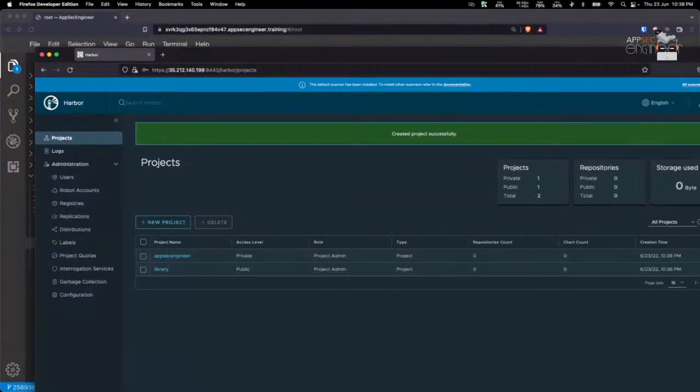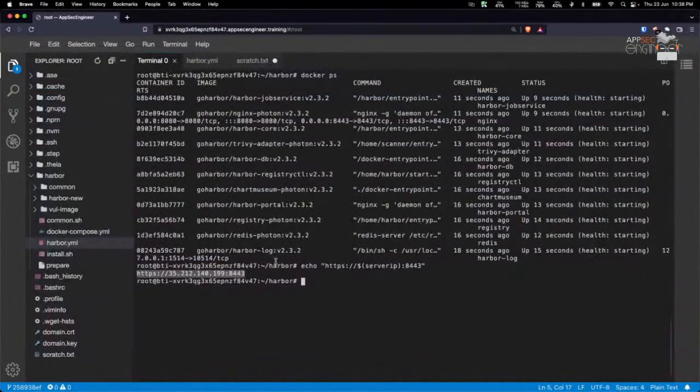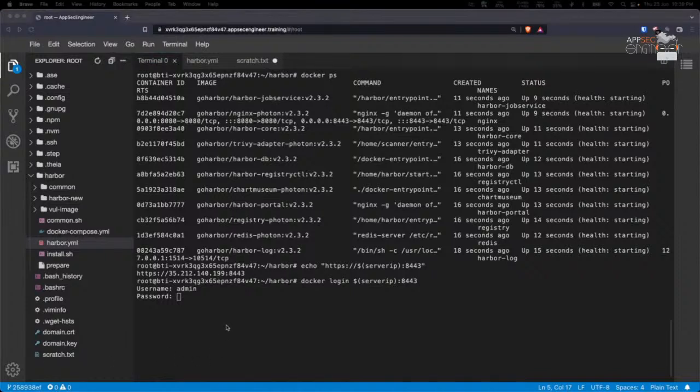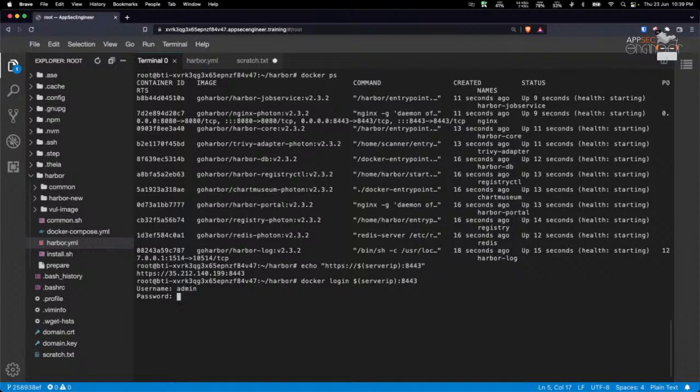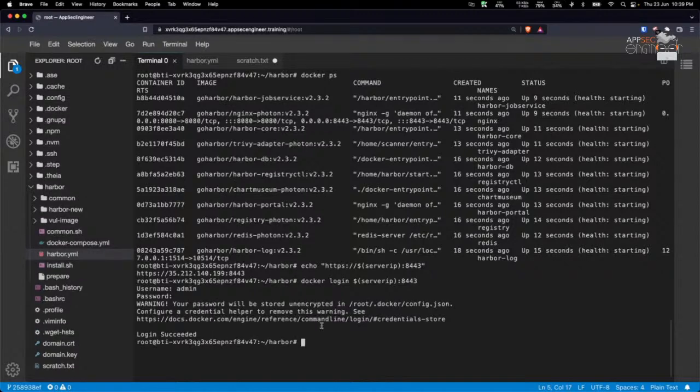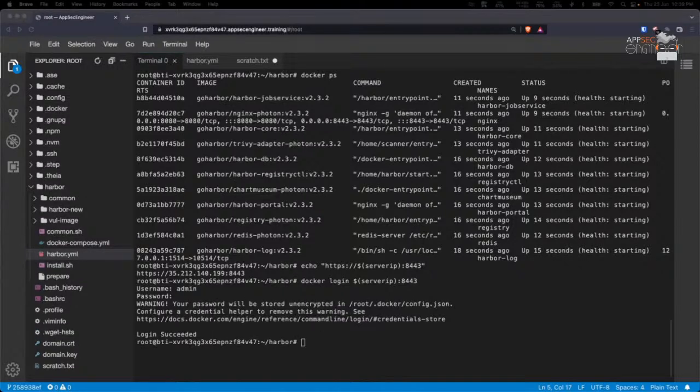And once this is done, from a lab instance, I should be able to perform a Docker login as well. So I'm going to come back to my lab instance and do a Docker login. And in here, the username is going to be admin again, and the password is going to be Harbor12345. I'm going to copy, paste that in, and it's logged me in successfully.